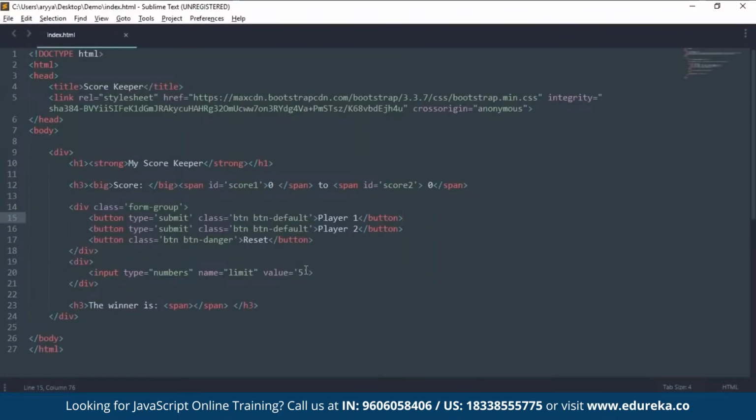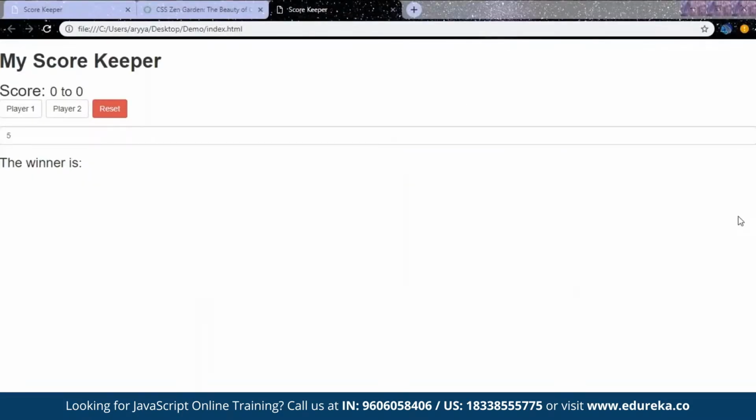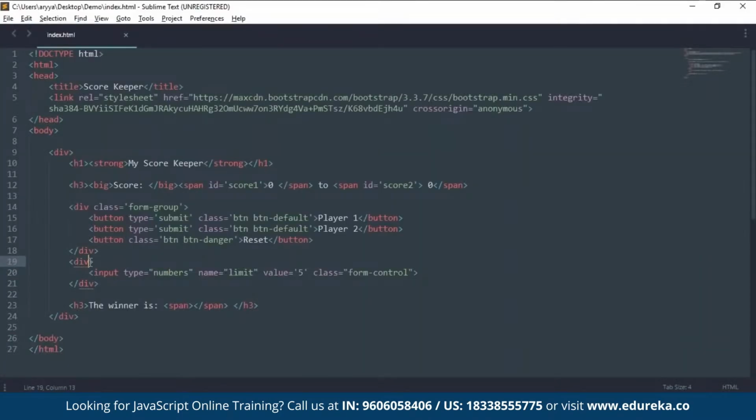Now we have to put a class into our input group also, which is of form control. So let's see what that does. So let's see form control. And our input has become much better. It has a shadow and it's just huge now. So we're going to control that with our own bit of CSS, but let's get down with Bootstrap for now. Now we also have to add the class form group into this div. Okay, so that was enough of using Bootstrap.